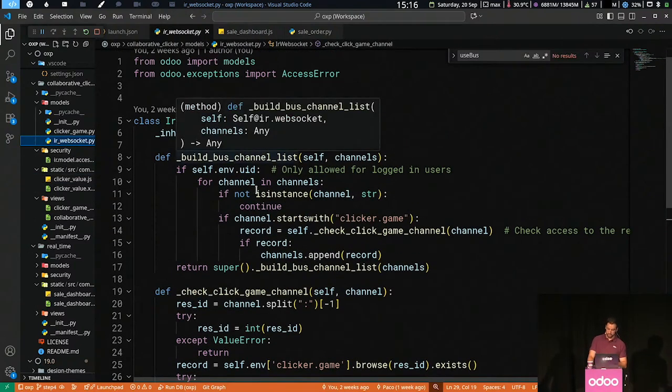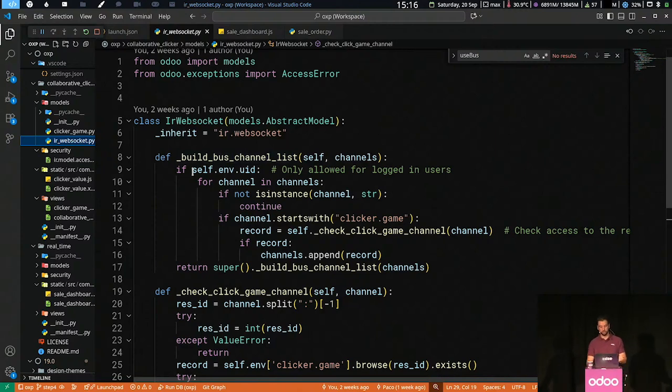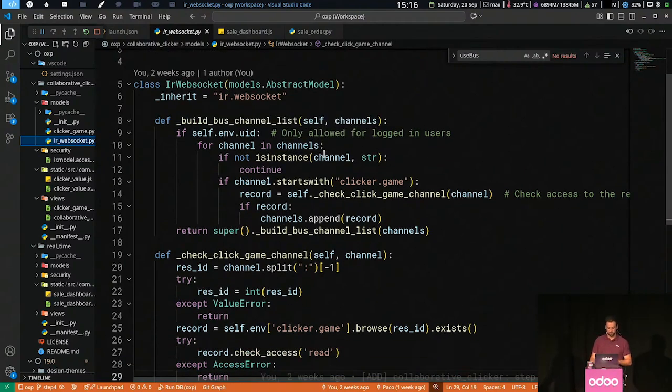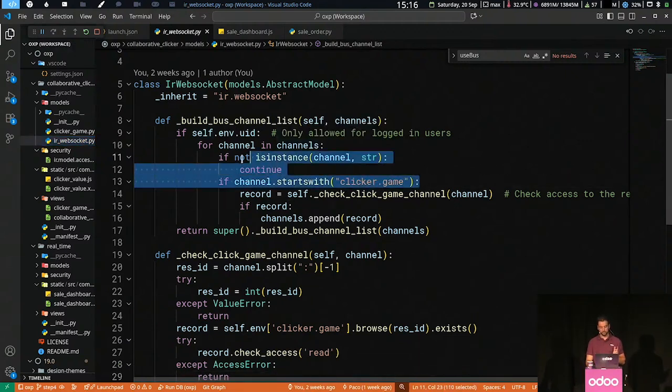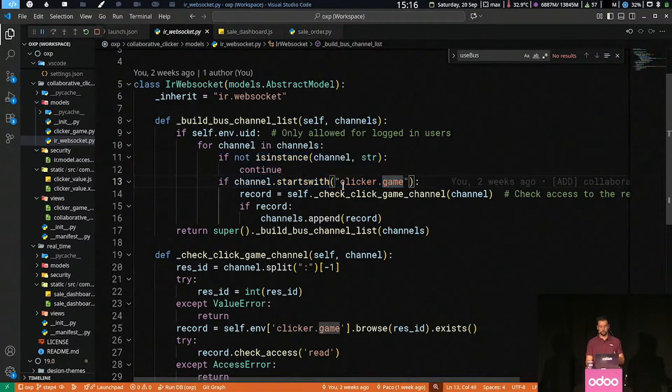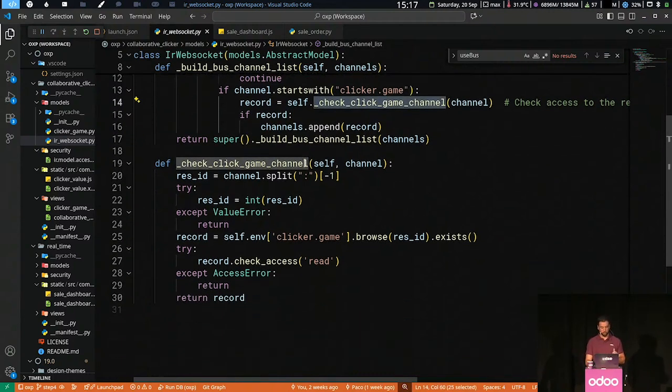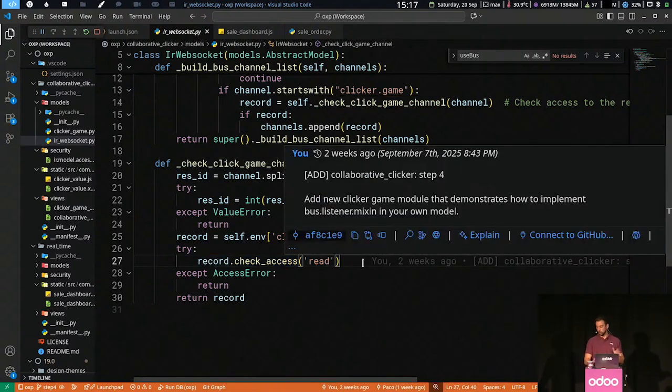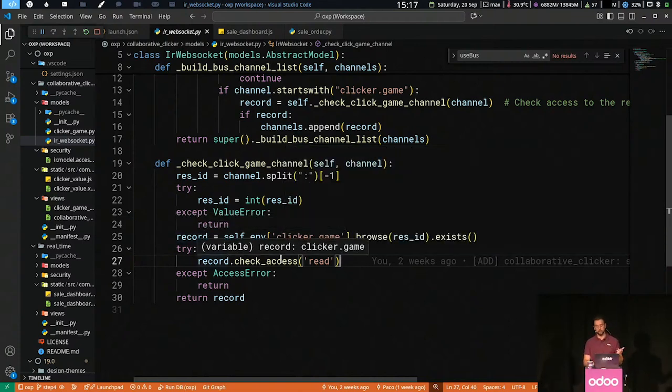Here in the channel list method, the first thing I did is check that the user is logged in, because otherwise they cannot access our model. So first check. And then this part here would be what I was saying before, identify our channel. In our case, because I know our model is called clicker game, it's going to be channels that start like that. And here we're going to parse the record ID, get this record, and this part here is the important thing. We only allow some users to access our channel, not everyone.